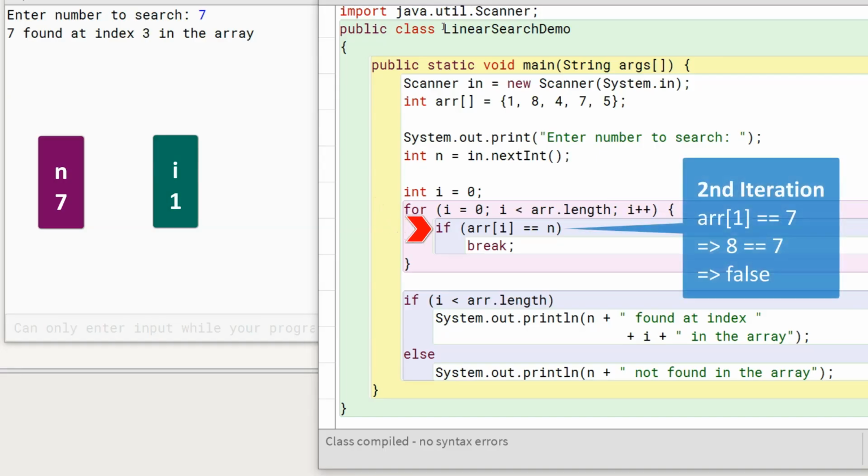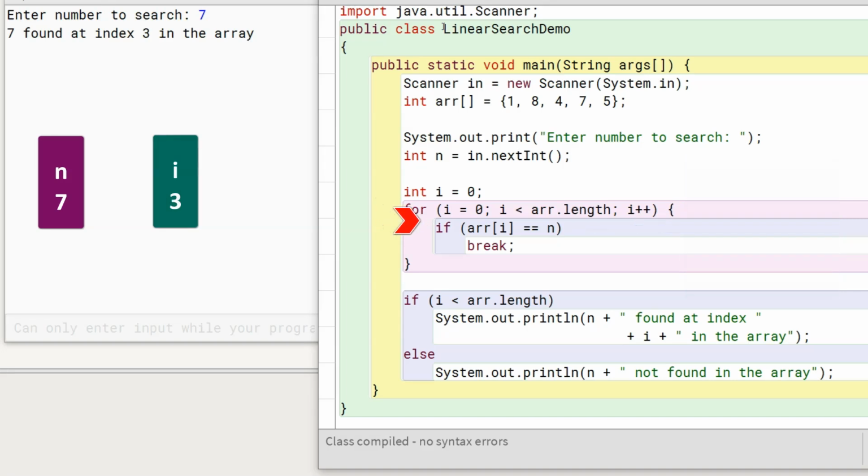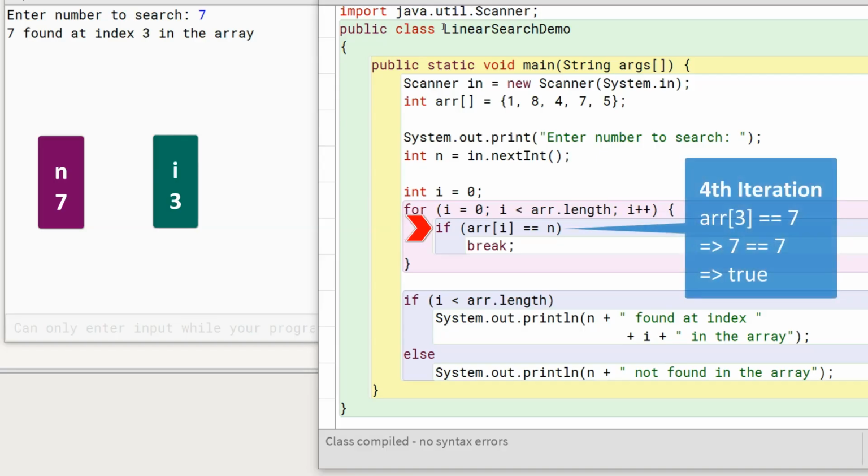The second element of the array, which is 8, is compared to 7. They are not equal. Loop enters its third iteration. The third element of the array, which is 4, is compared to 7. Not equal. Fourth iteration begins. Fourth element of the array is 7. It is equal to n, so the condition becomes true and program control executes the break statement.